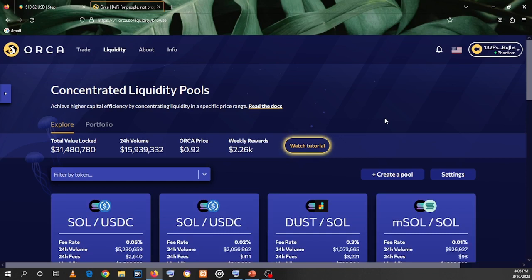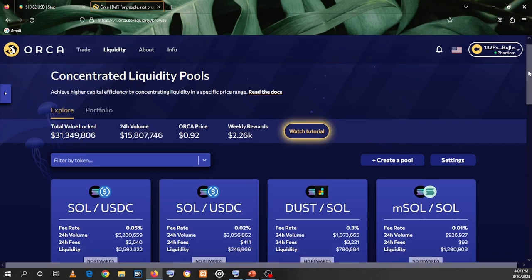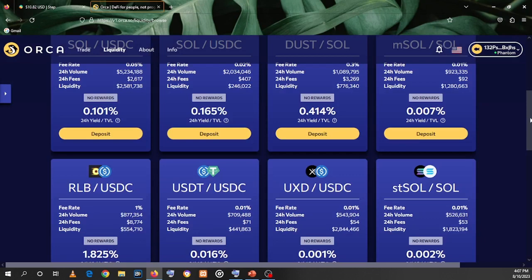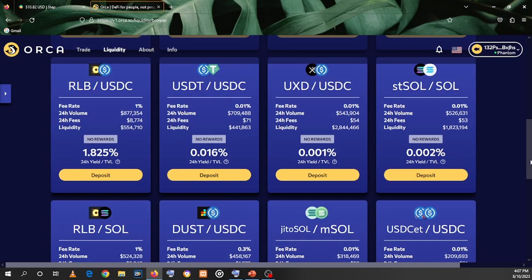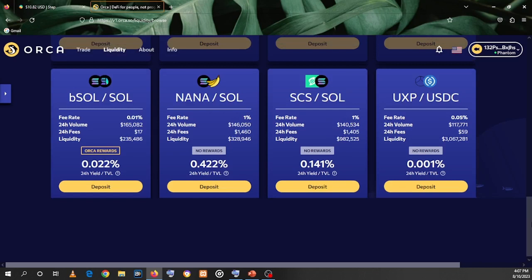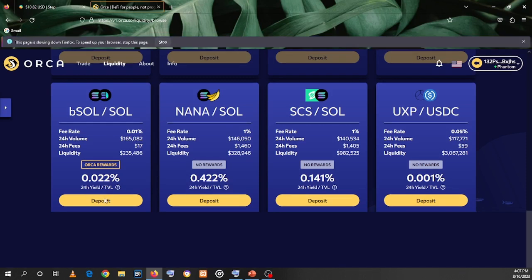All right, after your wallet is connected, the next thing you need to do is search for the pool that you'd love to add liquidity to. For the sake of this example, I want to add liquidity to BSOL and SOL. Once you find the pool that you want to add liquidity to, you just click on deposit.